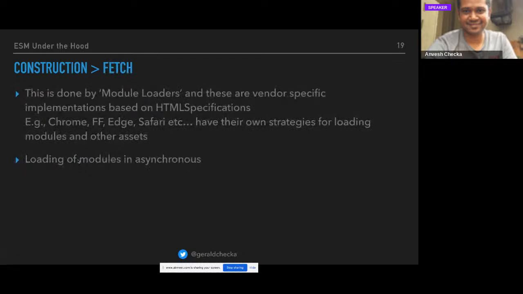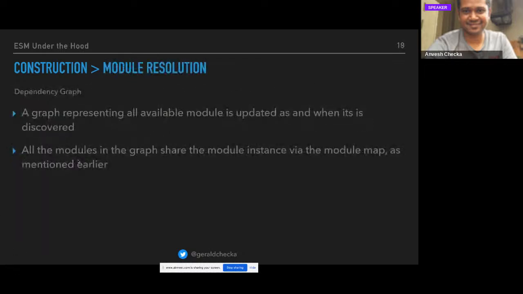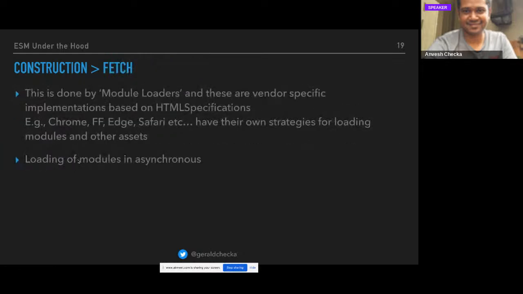Now the next phase, after modularization, is the fetch. This fetching is done by module loaders, which are vendor specific implementations of the ECMAScript and HTML specification loader standards. Each browser has its own way of downloading content from the internet, and they have their own strategies for optimizing using HTTP 1.1 or 2, or to accommodate fetch, prefetch, preload, and various other conditions.